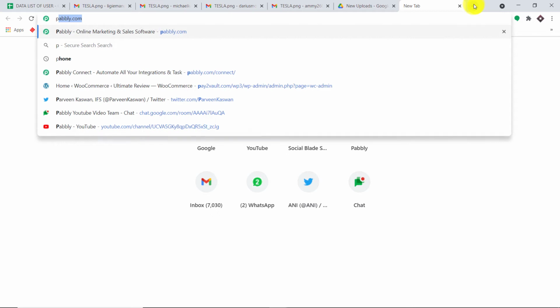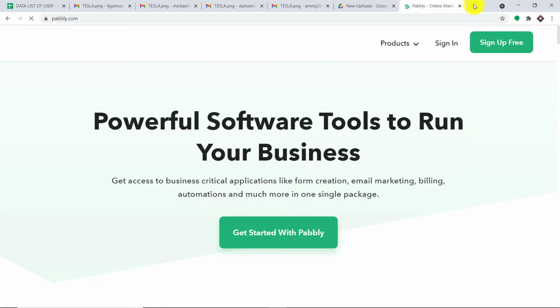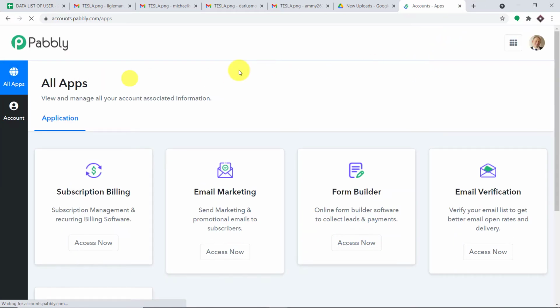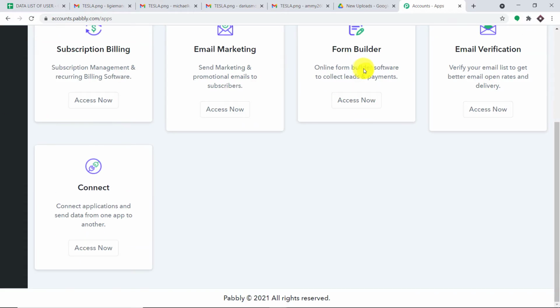First of all, just type pabbly.com in your browser. Pabbly.com it is. Okay, this is the website. Just click on sign in. Okay, this is the dashboard of Pabbly Connect. As you can see, I already have made an account in Pabbly Connect. You can also create your own free account in just 2 minutes. Let me scroll down and here you will find Connect. Just click on Access now.